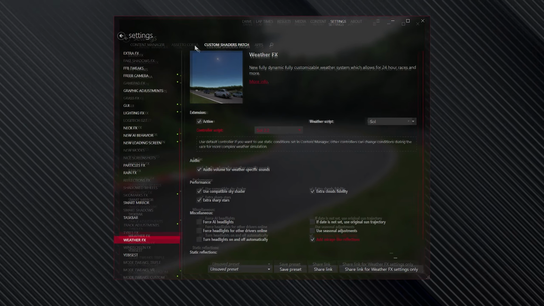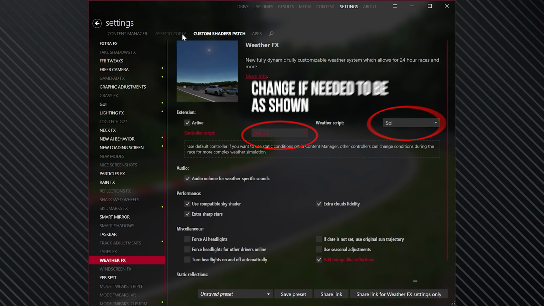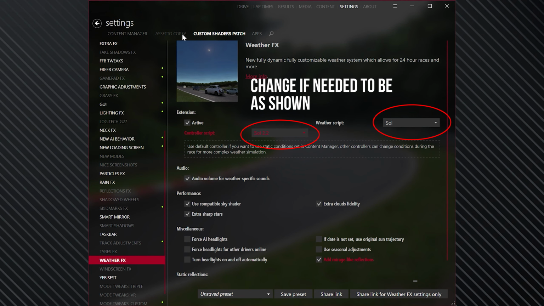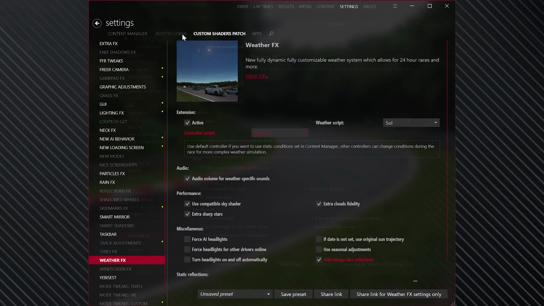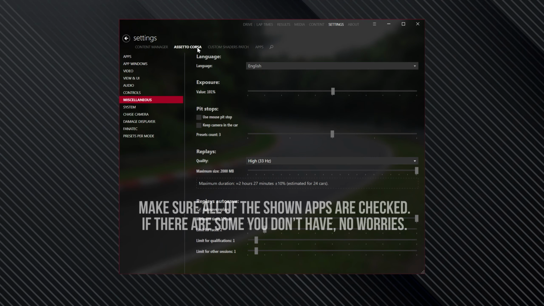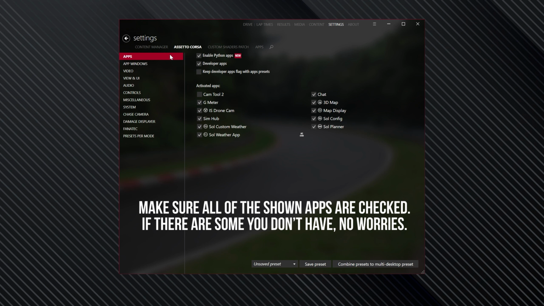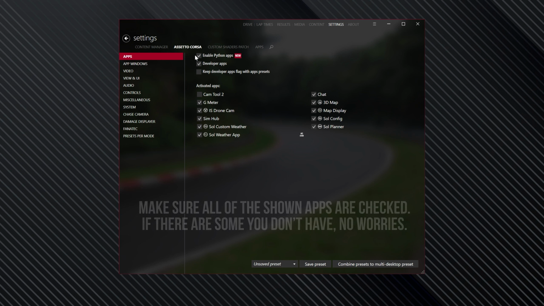In Content Manager, Settings, Custom Shaders Patch, Weather Effects, make sure these are as shown. Let's navigate to Assetto Corsa in Settings. Go to Apps and make sure that all the apps shown here are checked. I've got a few extras. If you don't have them, don't worry about it.